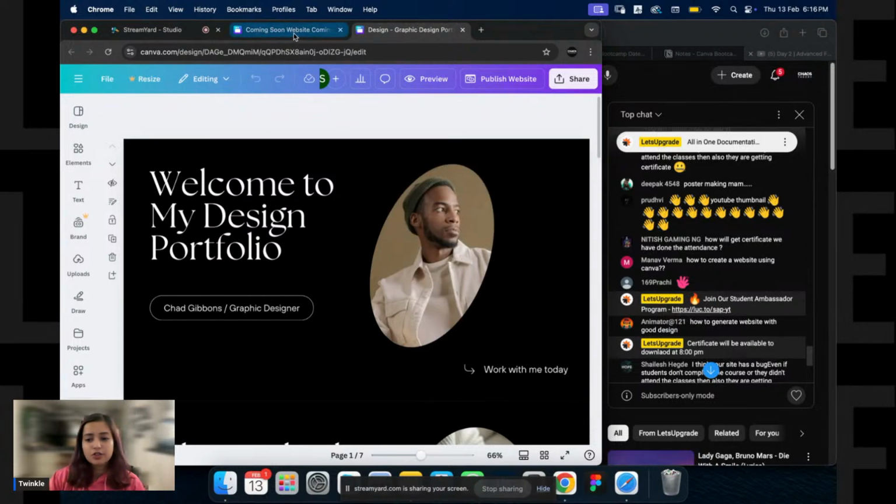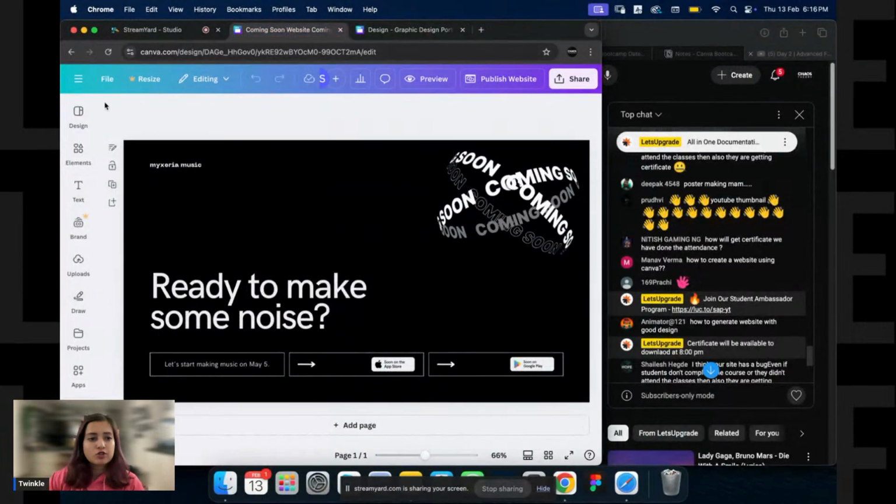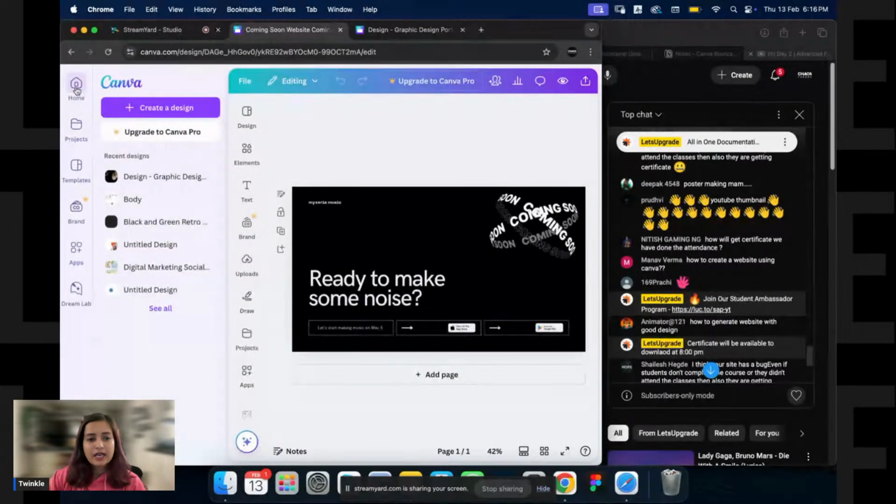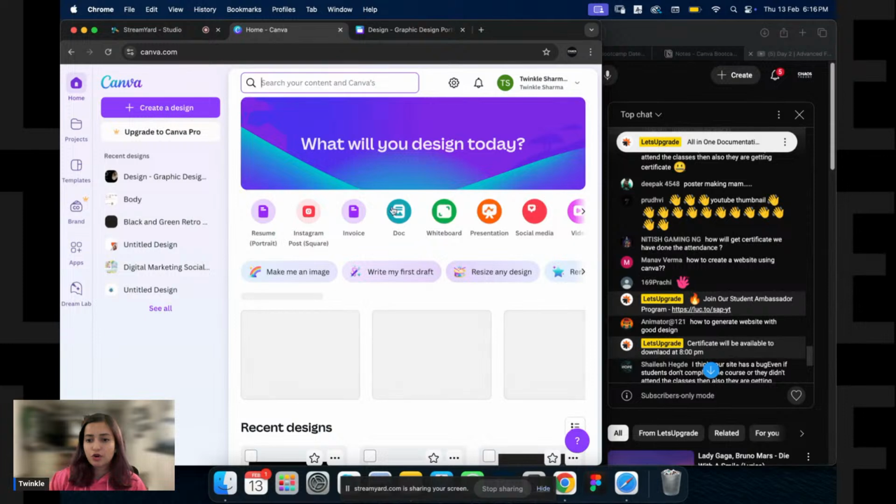So if that is something that you're exploring, there are a bunch of plugins that can help you if you want integration with WhatsApp, or if you want a booking management system. I think Canva has a solution for all of those things.